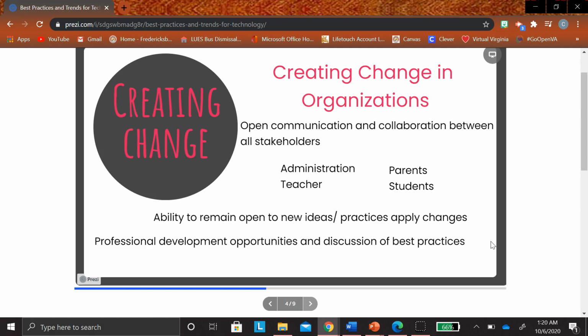And finally, it's important to have professional development opportunities and discussions for best practices among administration and teachers and all of those who are involved in the school setting, so that proper training can be given and we understand as educators the best practices for integrating a particular technological resource.